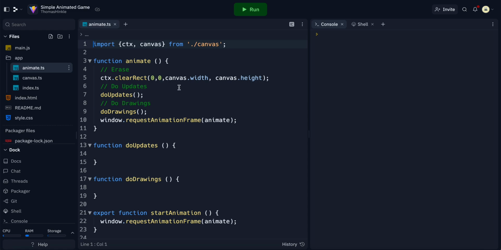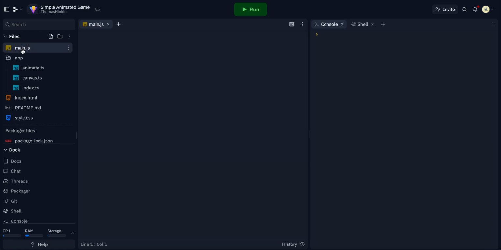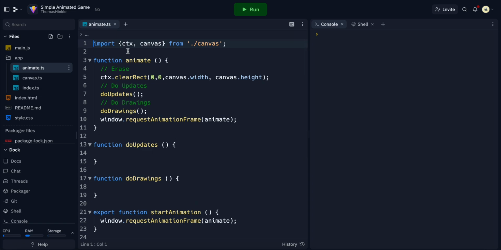The simple animated game project. So when you open the project, there's a main.js which imports our app. App imports index. And as we'll remember, if you don't import things into this index, nothing is going to run in your game. So there's some starter code here that says, hey, you can run this start animation code to start the animation.